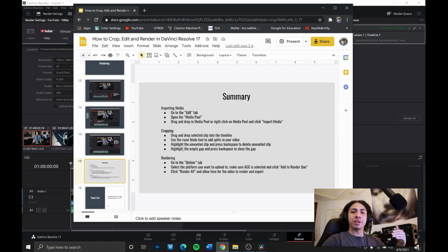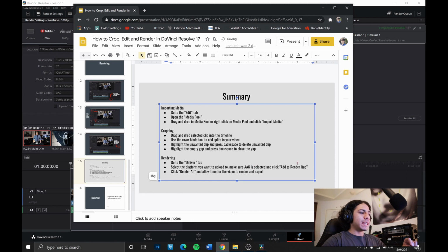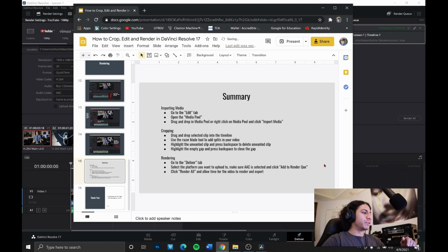Then for rendering, you're going to go to the Deliver tab. Then you're going to select the platform that you want. Usually I just go YouTube all the time, like I had mentioned. Make sure that AAC is selected for your audio codec. Then you click Add to Render Queue, then Render All. And then that will allow you to export your media.